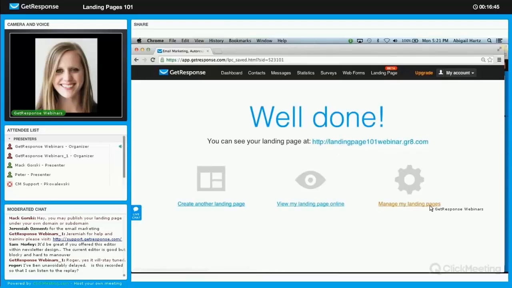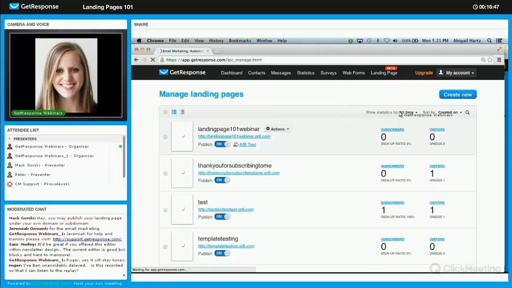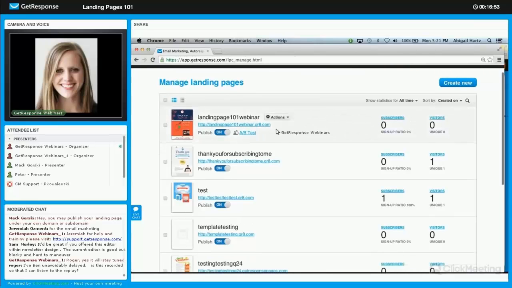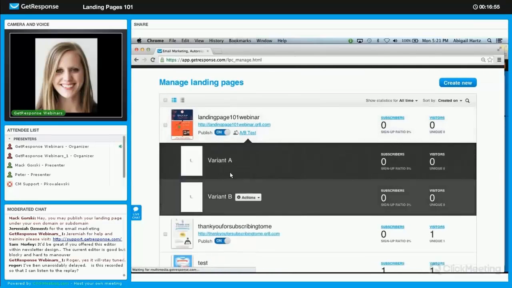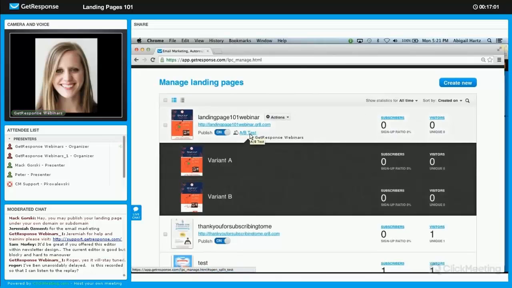So our page is live and it's published. But now let's go to Manage My Landing Pages. Or, of course, you can go Landing Page Manage. And here you can see it's published. And our A/B test, this is where you can monitor the performance of your two variations. You'll see that you have A/B test on because we recognize that you have more than one variation of this page, and you'll be able to track. Obviously, this is a brand new page we just published, so we don't have any statistics here, but you'll be able to see the performance of each of your pages.